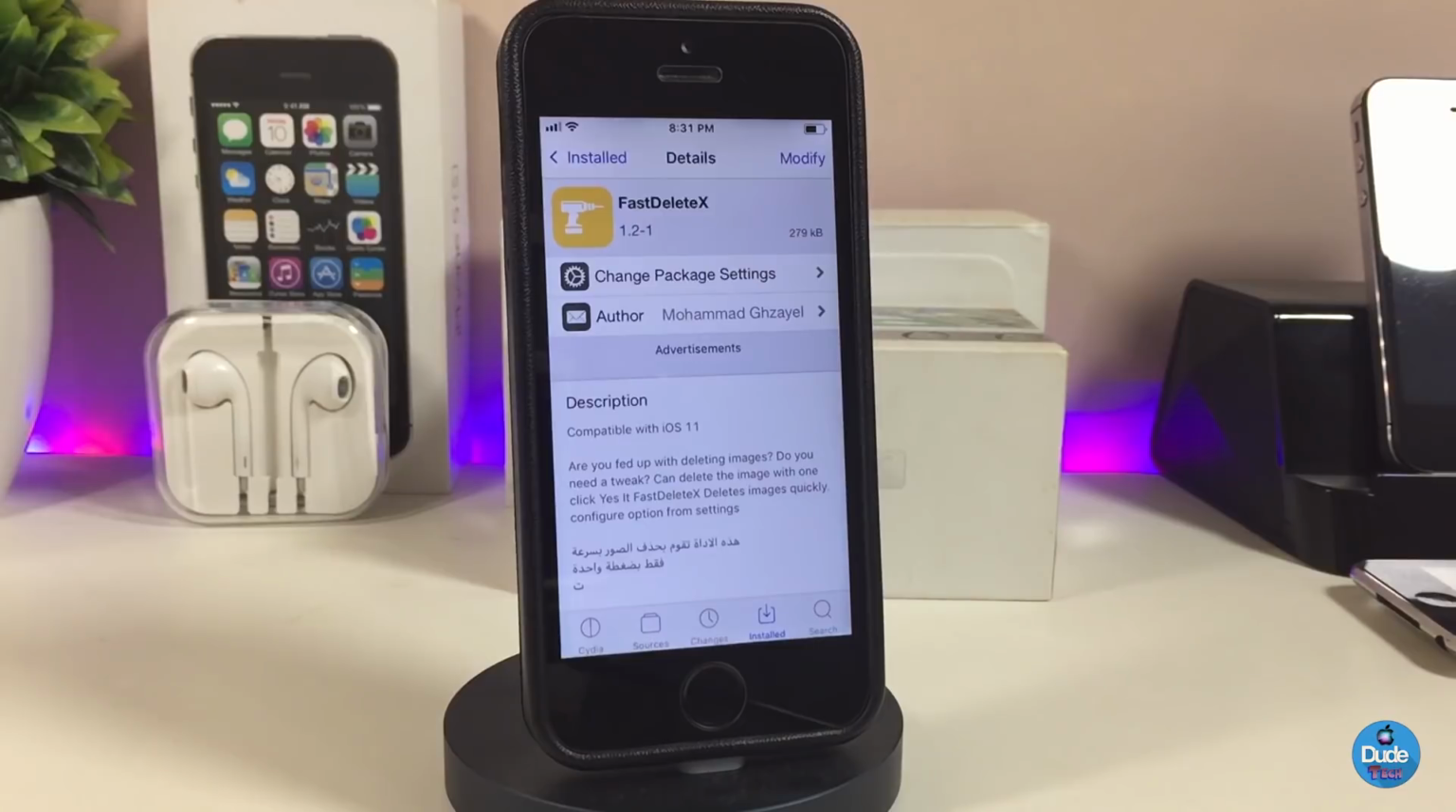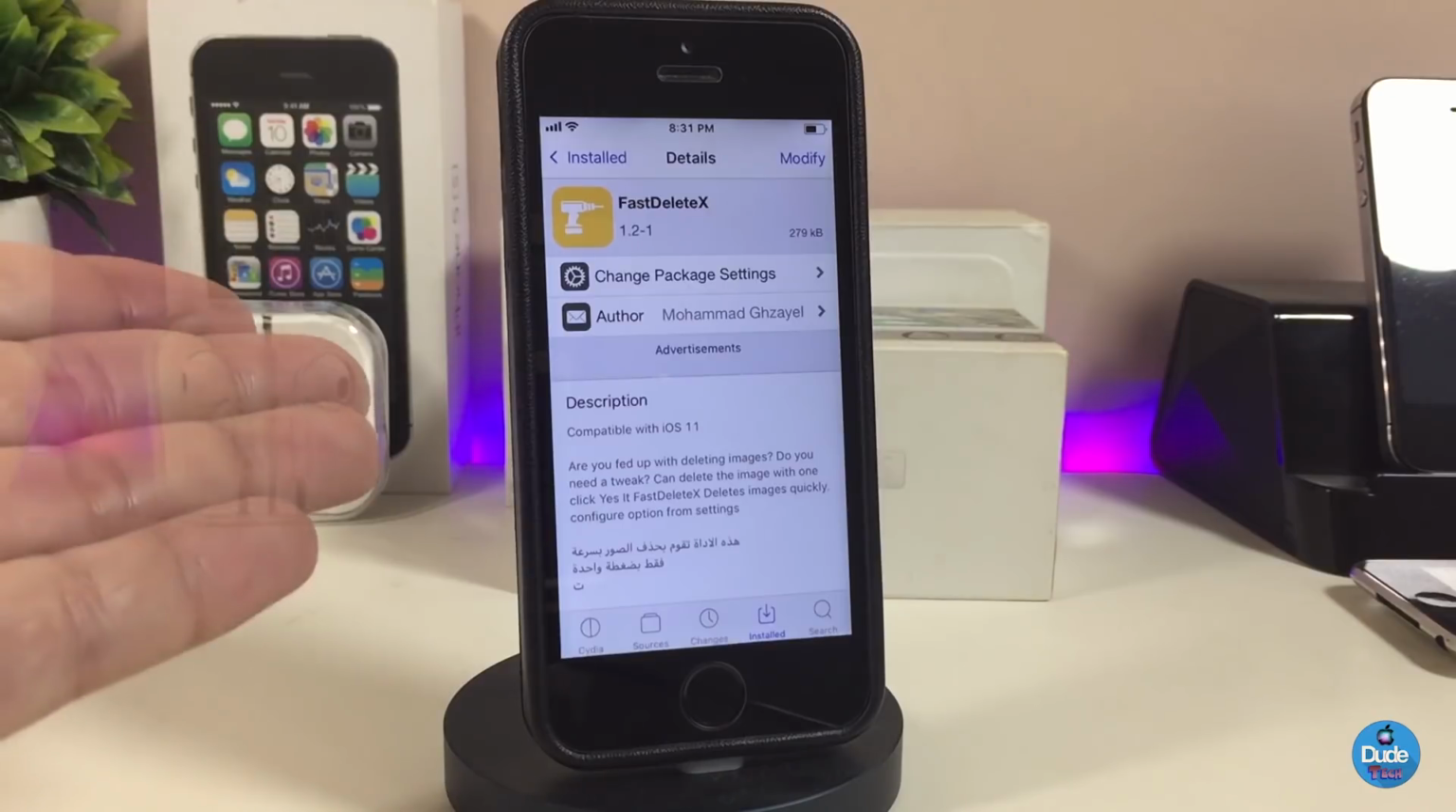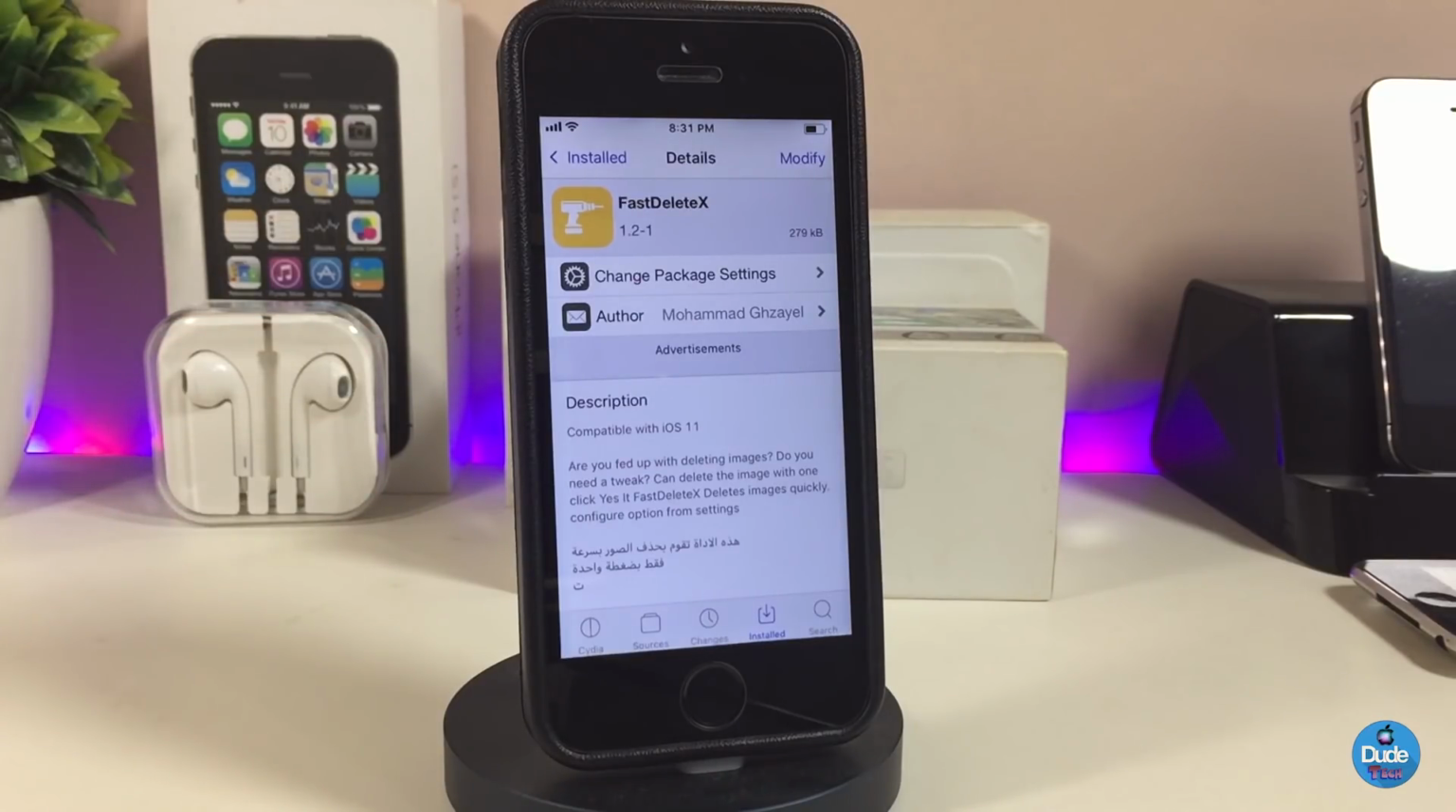Next Cydia tweak, FastDeleteX. Once you download the tweak, you can delete any kind of picture from your iDevice right away. You don't need to approve it. Most of you guys know there is a pop-up message asking if you want to delete the picture or not. Once you download that tweak, that pop-up will disappear and it's gone. So as I told you guys, this is pretty much what the tweak allows you to do. If you're looking for that kind of stuff, go ahead and download FastDeleteX.